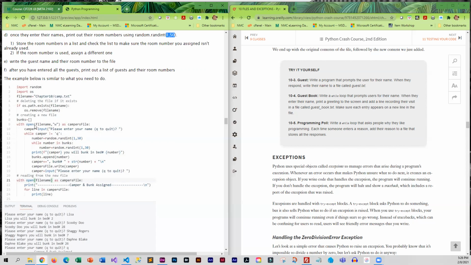And then you can see I've got with open. I'm opening it for writing. And then I've asked them to input their name. And as long as their name isn't a Q for quit, I'm going to stay in this little loop here. I am randomly retrieving a bunk bed number. And then you can see I am checking my bunk list. Okay, so while this random number is a number that I've assigned already in my bunk list, I'm getting them a different one. Okay. And so by the time we get out of this loop, I do indeed have a bunk bed number that hasn't been assigned before.